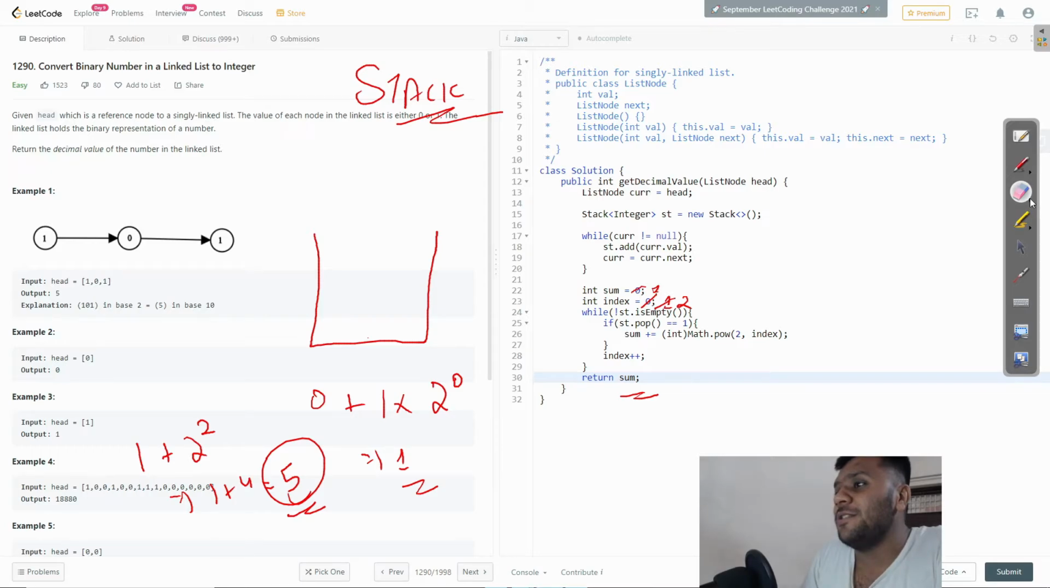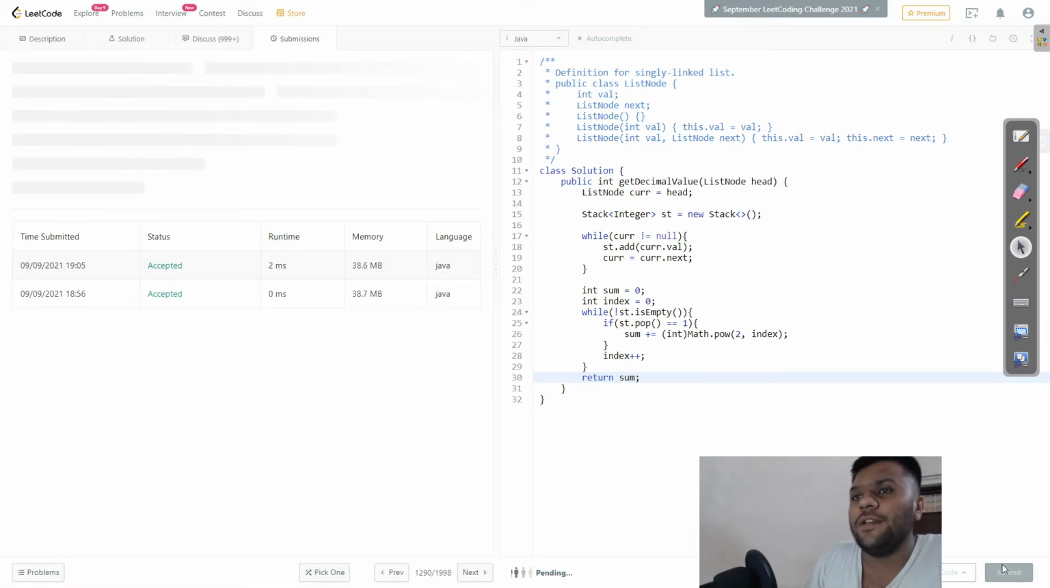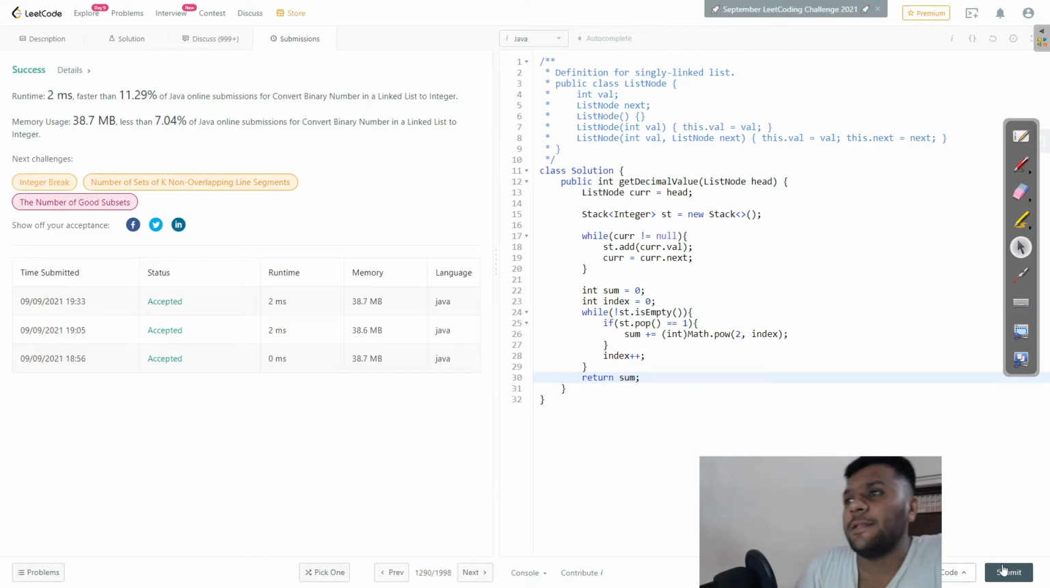Alright guys, let me submit this code as well to see the runtime and space complexity. Okay, and here we go, it's accepted. The runtime is big O of n, because we are just using a while loop two times. The space is not the best, because we are using a stack, which is extra memory.